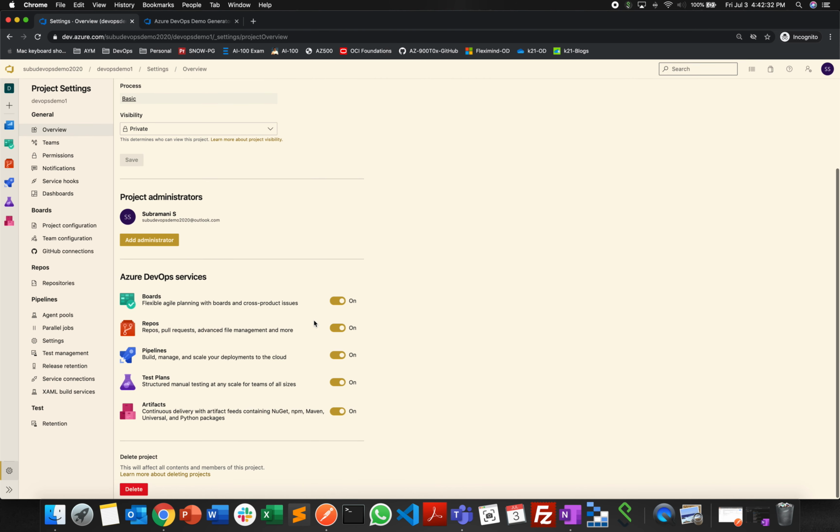So this is called feature flagging. When you want certain features, you can turn them on. When you don't want certain features, you can turn them off. So on the whole, this is going to be your project settings overview. Whatever changes you make in project settings will be applicable only for this project. Whatever changes you make in organization settings will be available for all the projects.